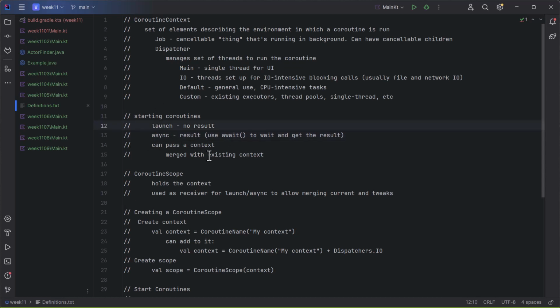Each of these can be passed a context, just like this one here, which includes a bunch of elements. You might say, I want to use a different dispatcher to run this coroutine that I'm launching. That's merged with whatever the existing context is. So when you call launch, it has a coroutine scope as the receiver. The coroutine scope is just a holder for the context, and it also has some convenience methods like cancel.